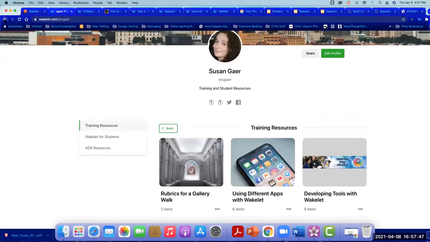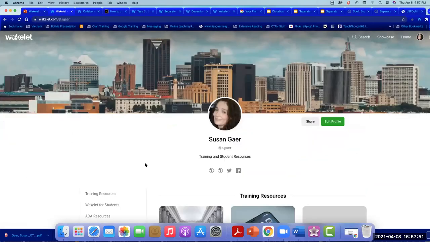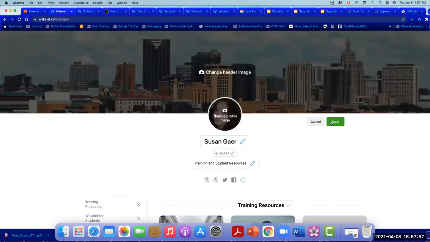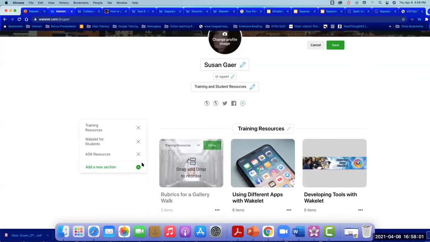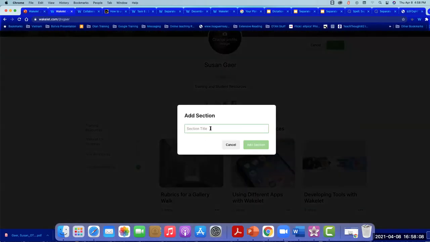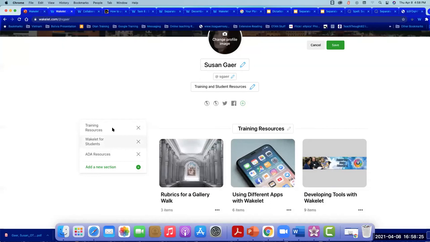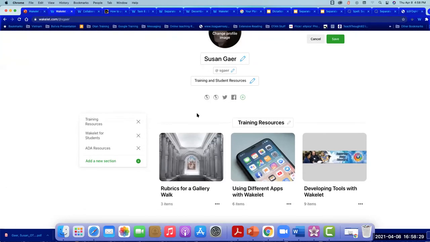Everybody go ahead to your profile, click on your name again, and get to the screen where you have edit profile. Then you're going to click edit profile. This is where you can add your sections or delete your sections. Everybody will add a section and you can call it, do what I've done, student resources, teacher resources, or you can even do different classes. If you have three different classes, you can sort it out by class. It's up to you, but go ahead and make some sections. The sections will show up over here and then I'll show you how to move the Wakelets over into it. Let me know when you have done with those sections.